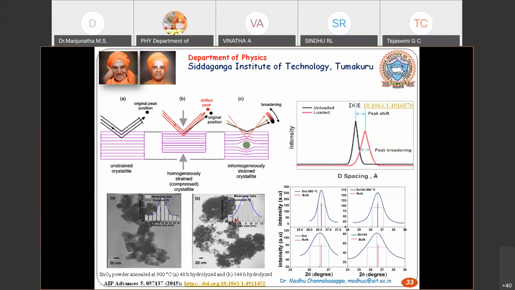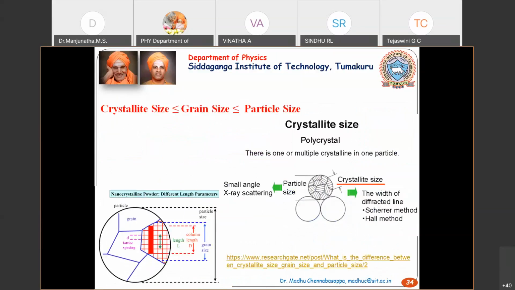The same thing can be done on a metallic one. If you have a metal and you want to see the strain induced in the metal, you can do similar things. So these are some of the uses of XRD. Then there is a big debate about what is crystallite size, what is grain size, and what is particle size. You just need to remember this relation: crystallite size is always less than or equal to grain size, and grain size is always less than or equal to particle size.